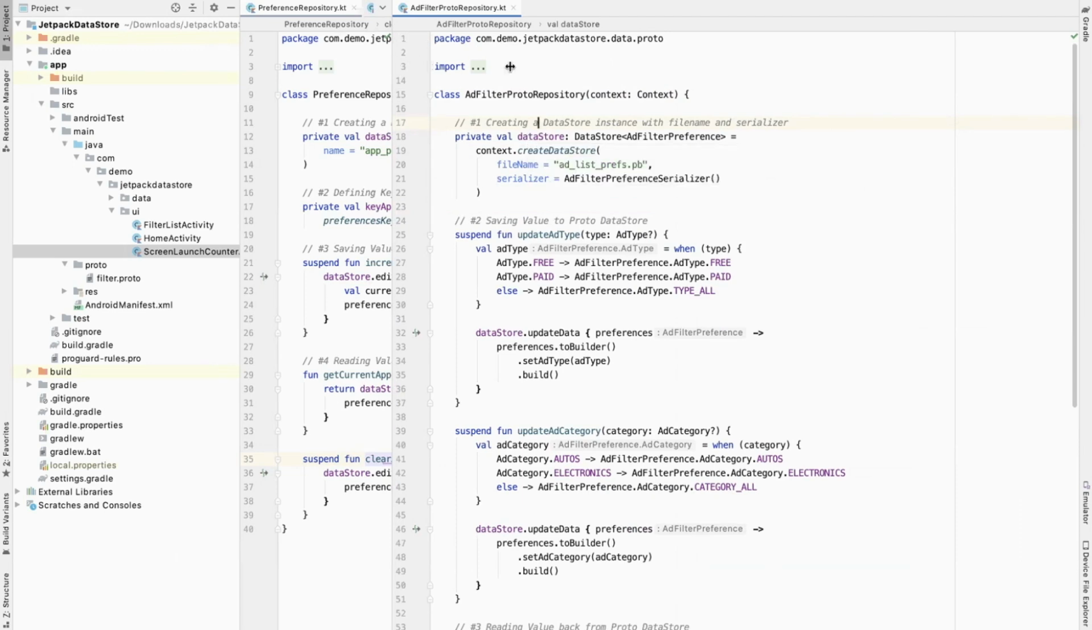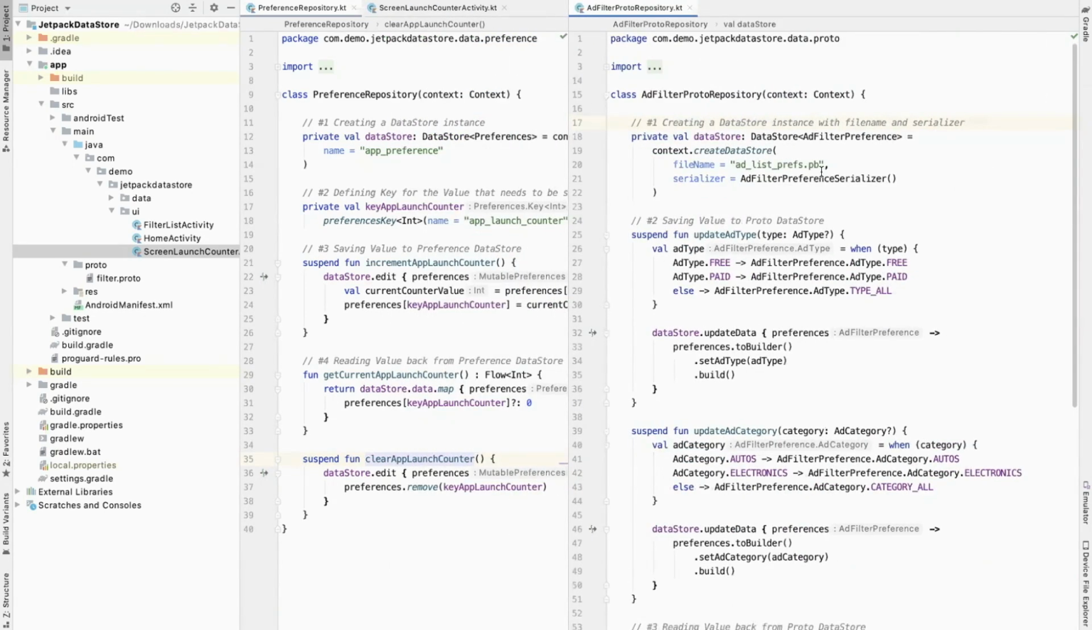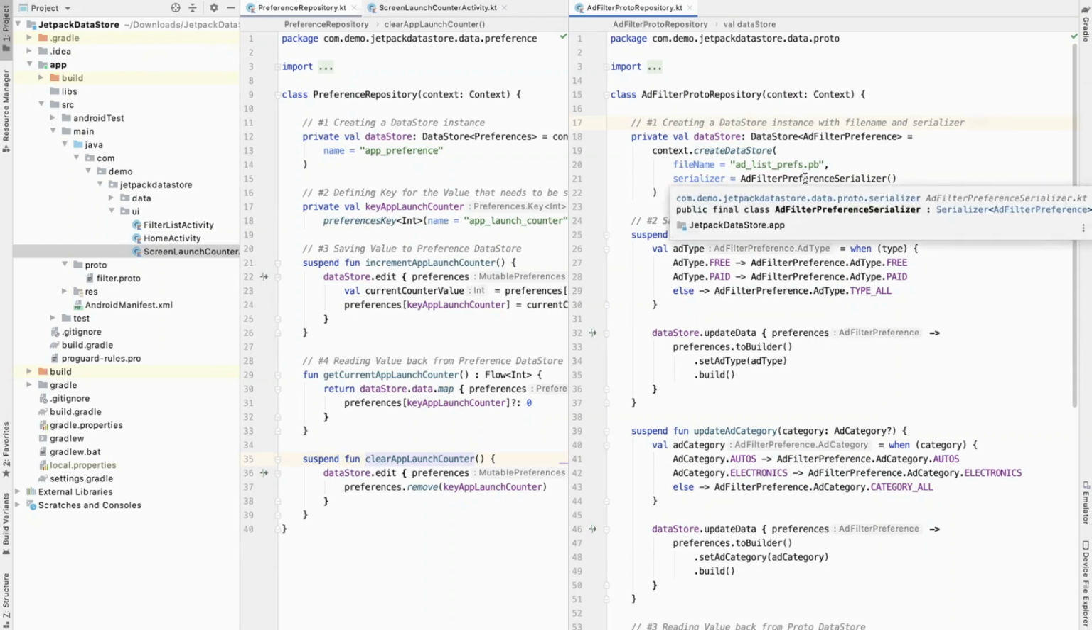Now, if you compare the data store preferences with proto data store, there is one important parameter that it accepts, which is basically the serializer. This serializer will be generated at compile time. The proto plugin that we added in our Gradle file is responsible for creating this serializer. Whatever you define in the message key would be used to identify that I need to create a serializer for this particular object, the object that you want to store.